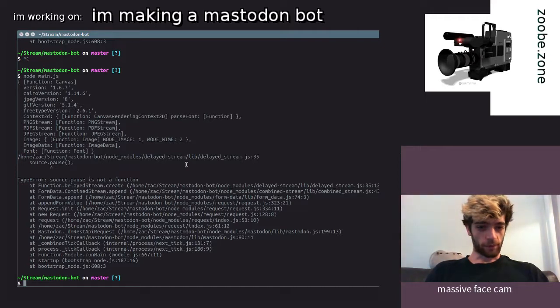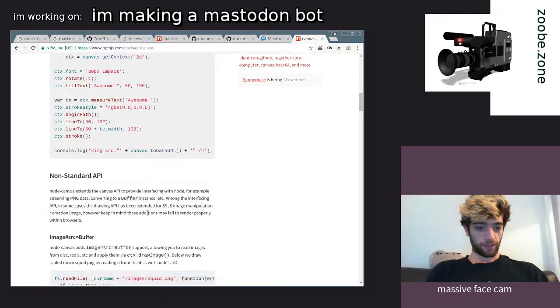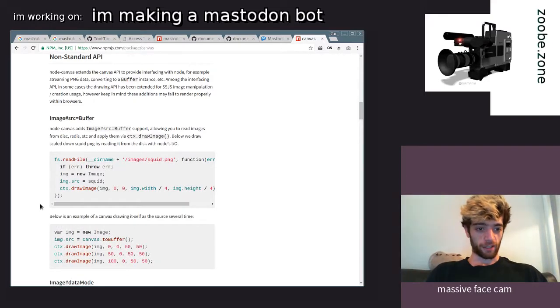Source dot pause is not a function. Alright, let's ignore that other thing because I don't think that's working at all.